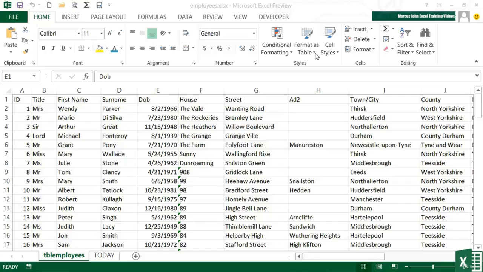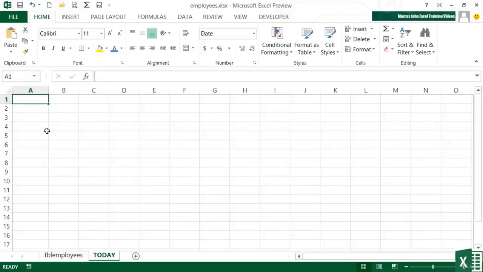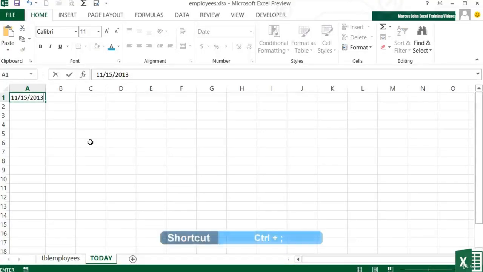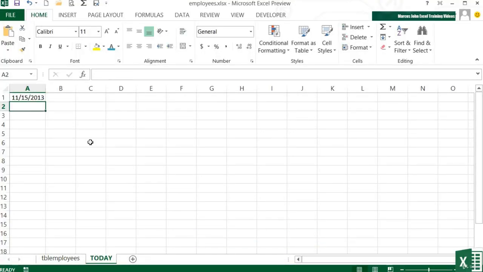Just before we look at the DATEDIF function, I'd like to show you one other function that we're going to use, and that is the function to get today's date. So in the second sheet of your employees working file, which is called today, we can get today's date by doing a keyboard shortcut, which is Control and semicolon. And that places today's date, November the 15th, 2013, in the cell. I press return to accept that.